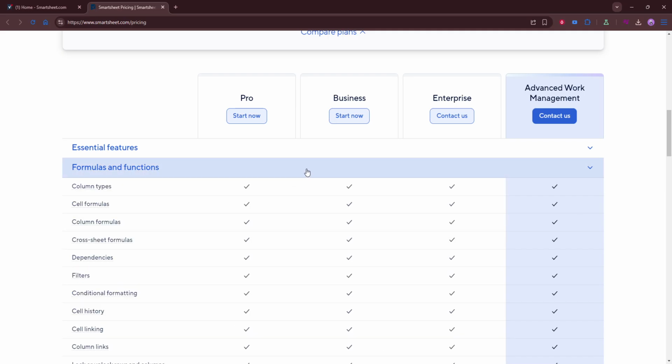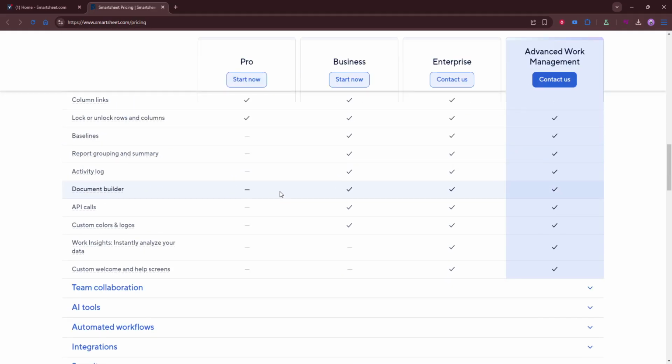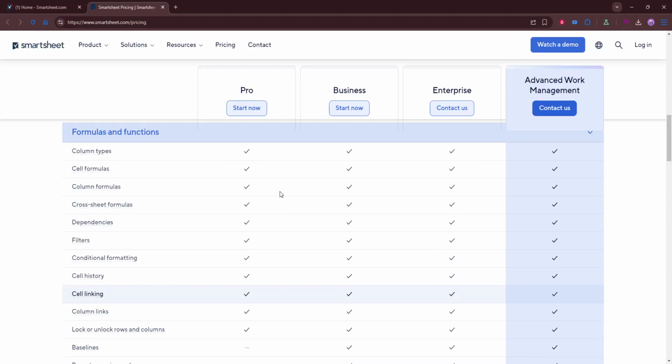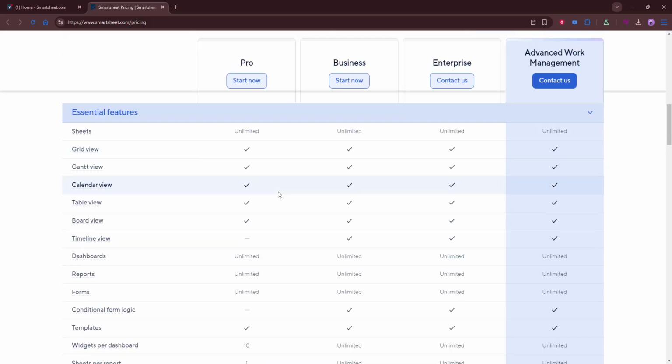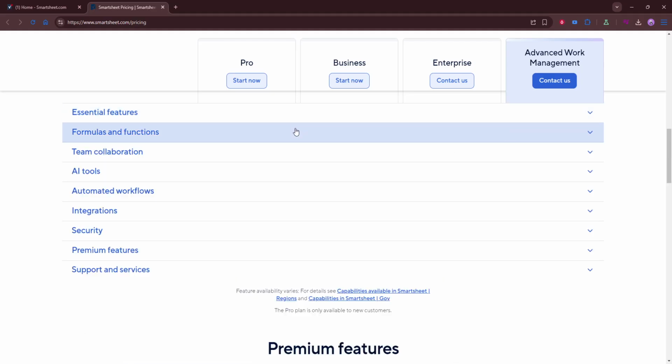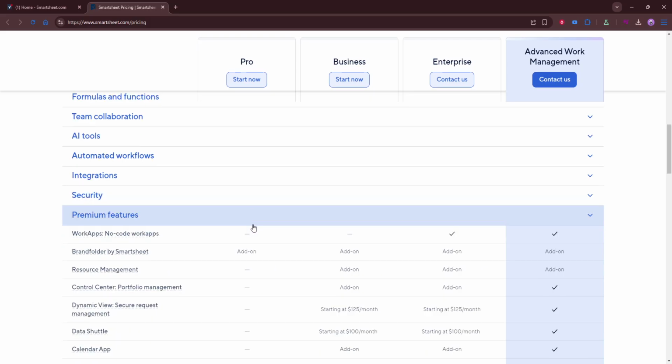Then calculate the total cost based on how many users need access. Be realistic here. Count the people who truly need to log in and actively use the platform, not just the people who may occasionally view information. This helps you avoid overestimating your budget.